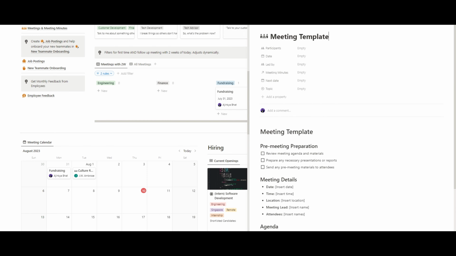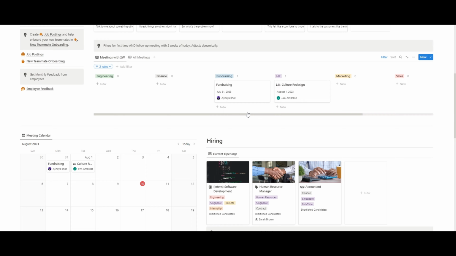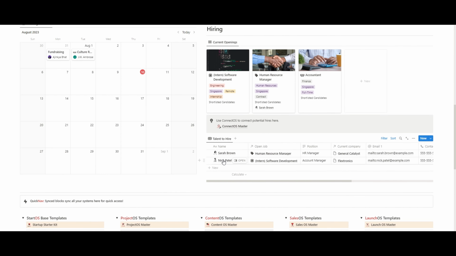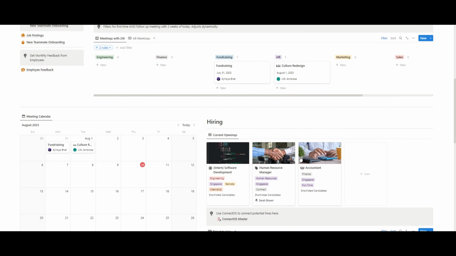One of the most important things for your company is finding and hiring the right talent. With the integration of ConnectOS, which we launched last week, you can very easily identify the talent that you want to hire for a specific job. Then, you can create jobs and descriptions in the hiring database, like I've done here, and you can tag your shortlisted candidates to those specific jobs.